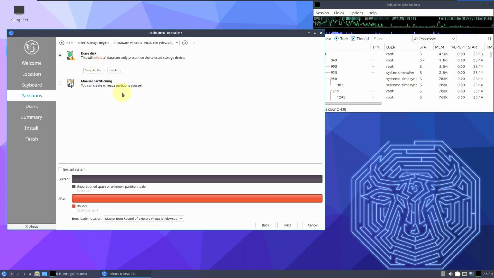So I'm just choosing the erase disk. If you want to encrypt your system, you just need to provide the password, which should be the same in both the boxes. So these are all the basic things you already know, no need to show you. But for some viewers who are new to Linux, that's the reason I'm going to show this. And here is the bootloader location.